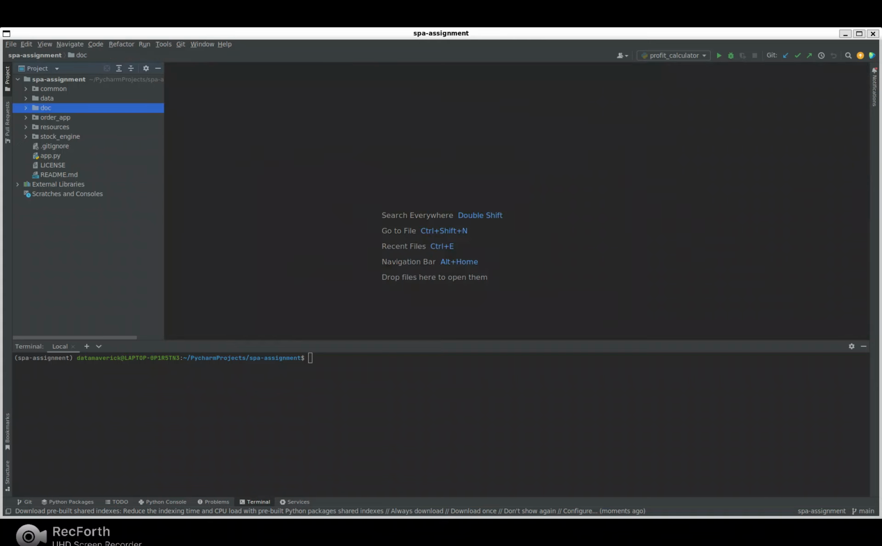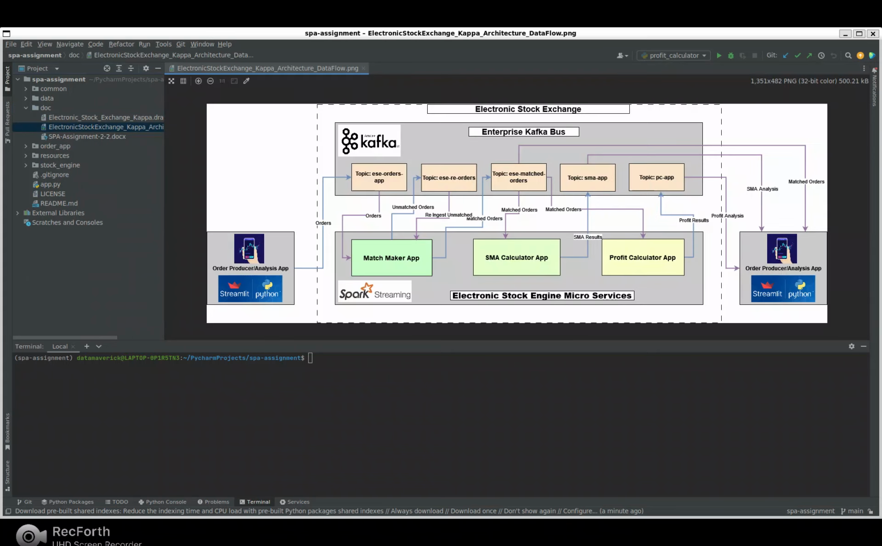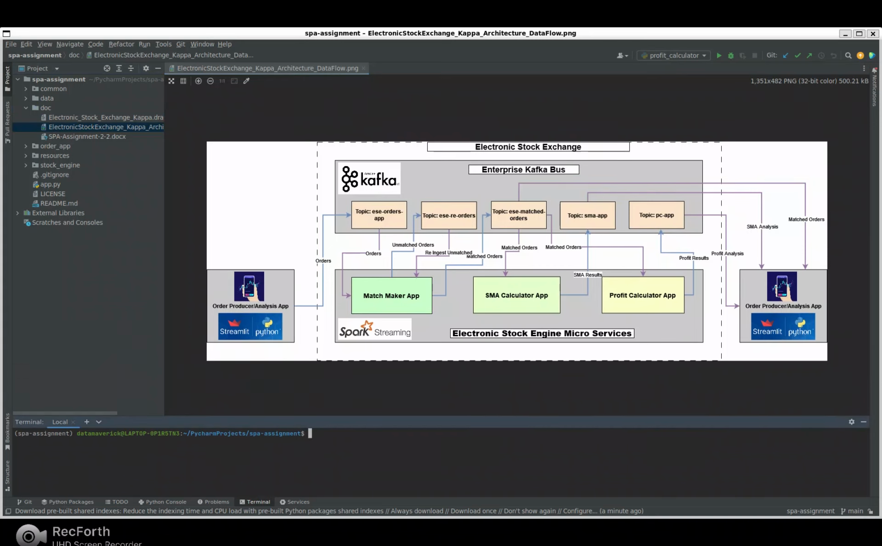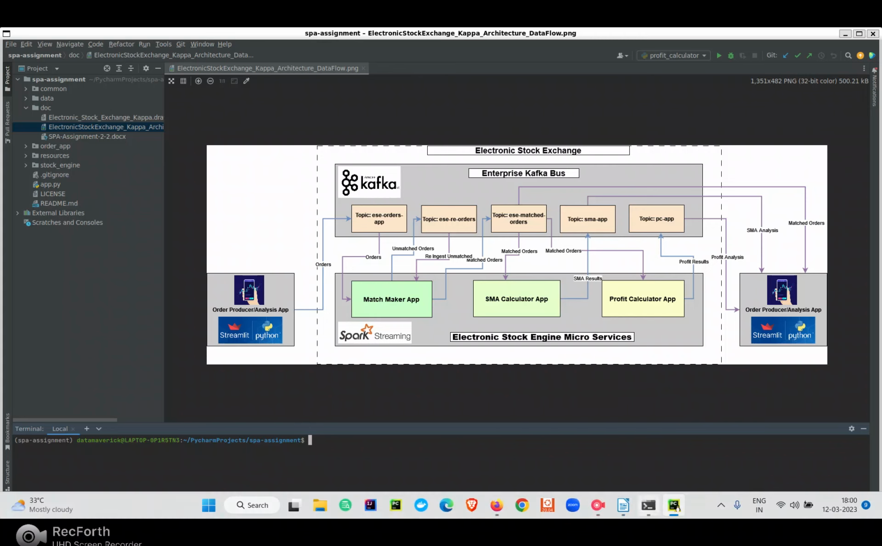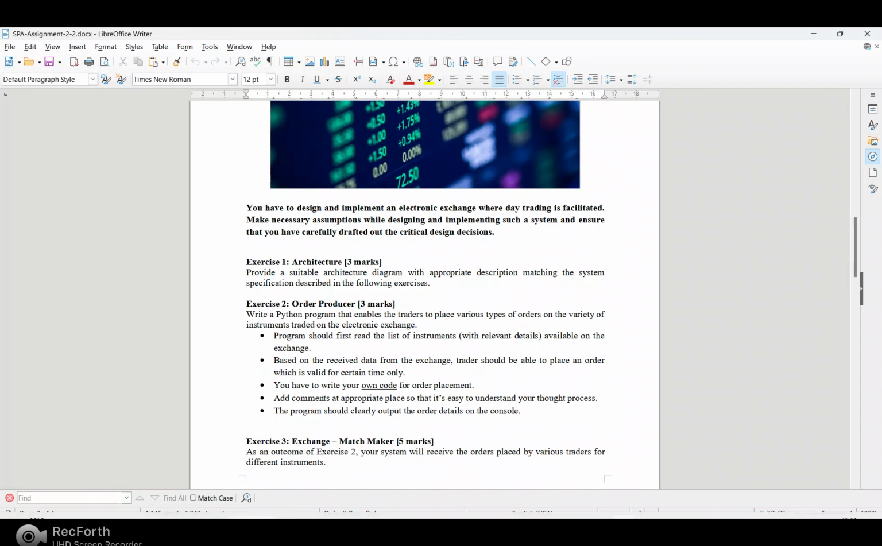Basically, for the real-time stock exchange, I'm going to use Kappa architecture, and I will explain each and every step of how the data flow and everything works in Kappa architecture. As you all know, in Kappa architecture, we have only the speed layer. First of all, let's go through the requirements.